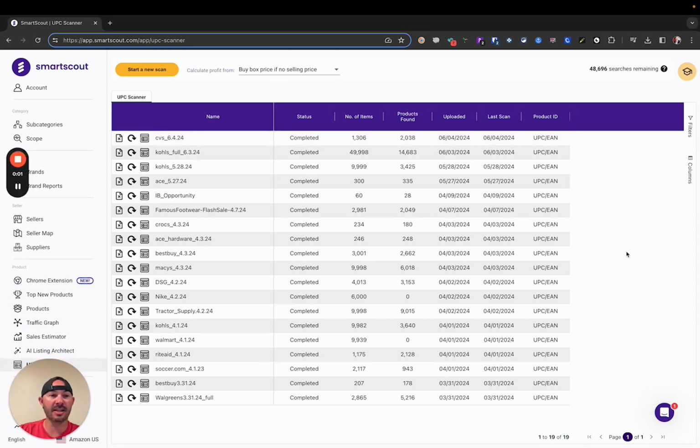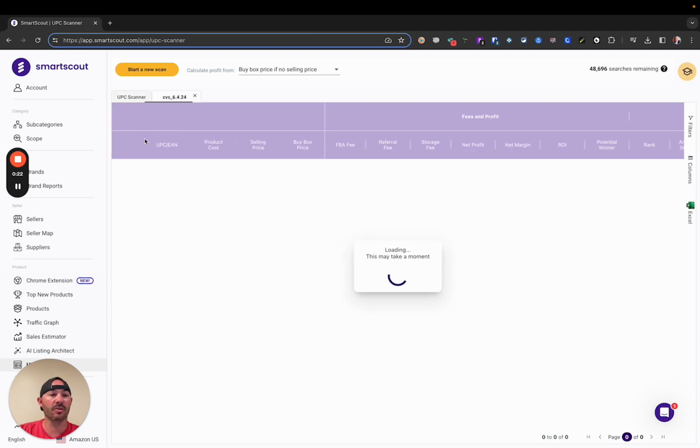All right, so we're back in the CVS file, now complete. What you're going to see here is we scanned through 1,300 different items, and there are over 2,000 found. That tells me that there are probably duplicates in terms of the UPCs, where there are multiple ASINs mapping to one particular UPC. To look at the results, we hit View Results.